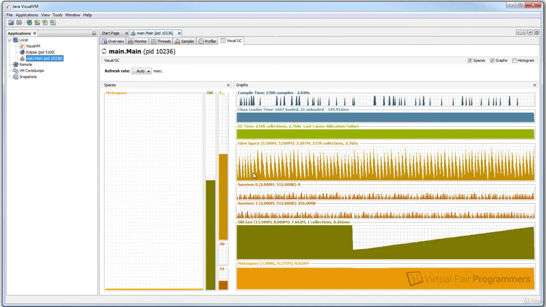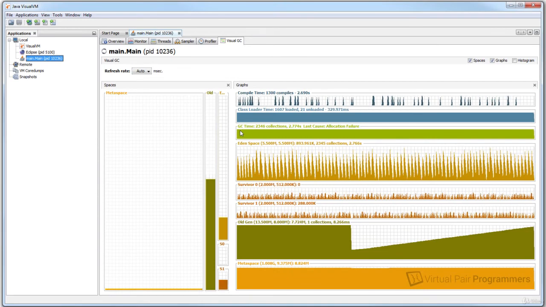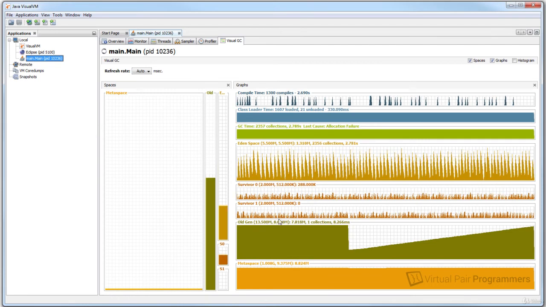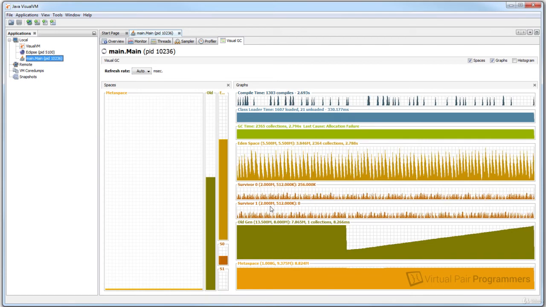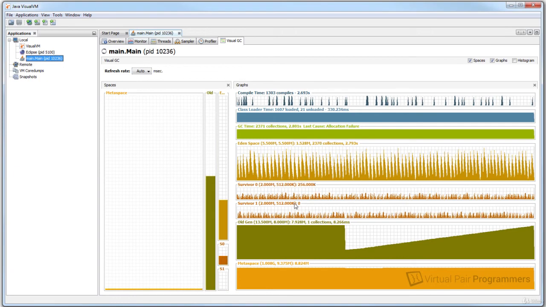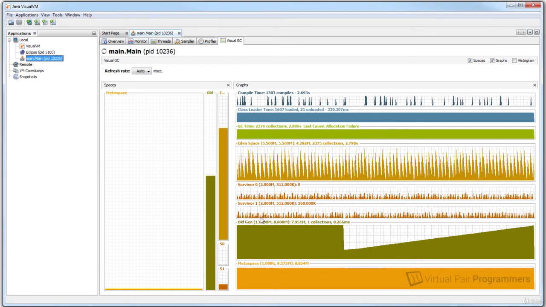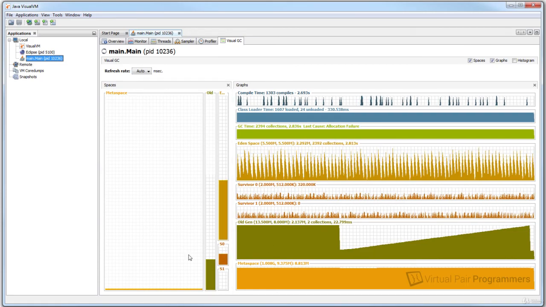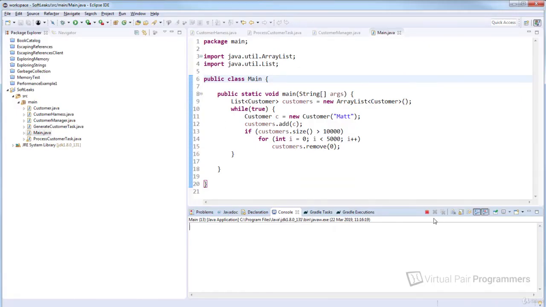Before I stop and restart the application, we'll just remind ourselves that the old generation is currently 13.5 megabytes and the young generation is 5.5 plus another 4, that's 9.5. They have been resized actually by the JVM while this was running, but let's try and remember those figures, and then we'll stop our application running and we'll restart it with this flag.